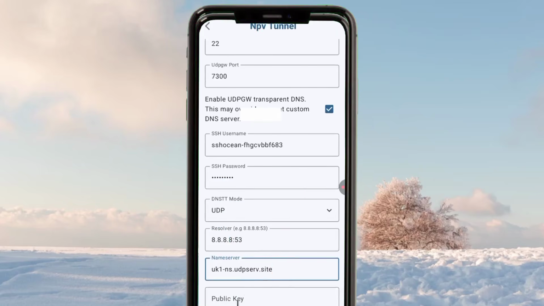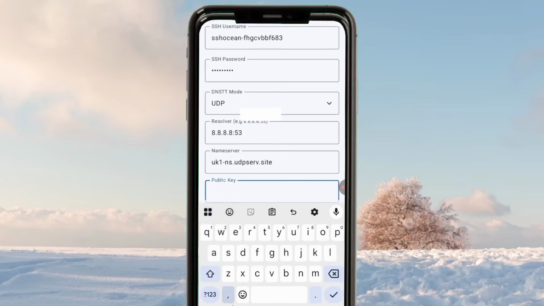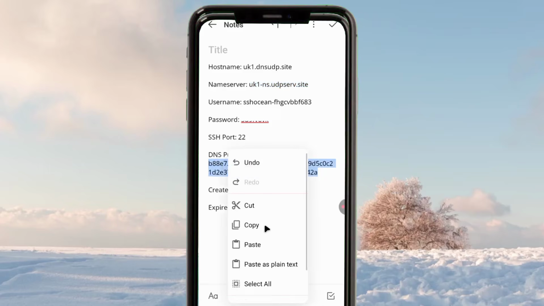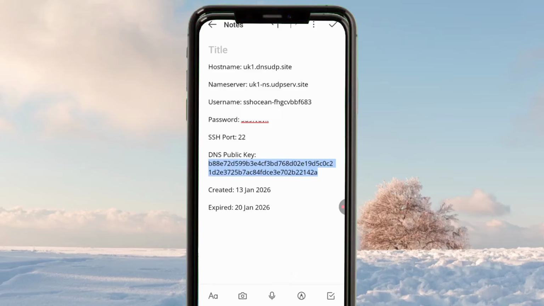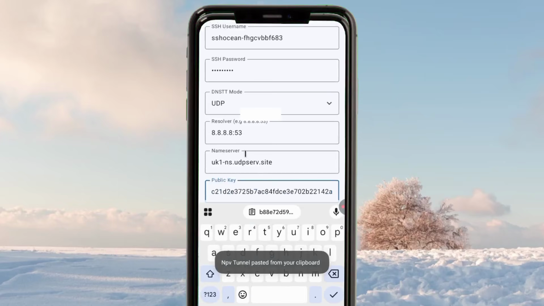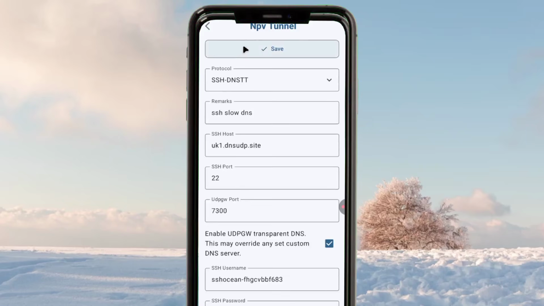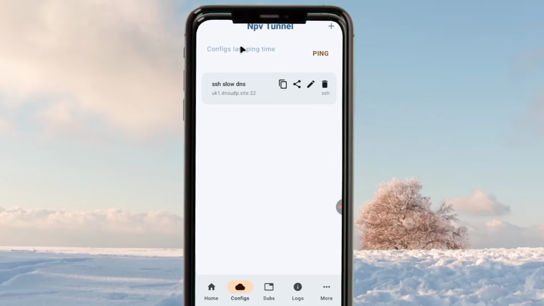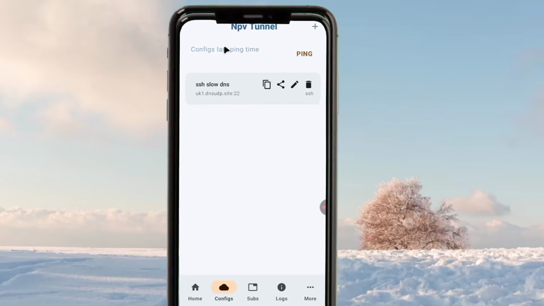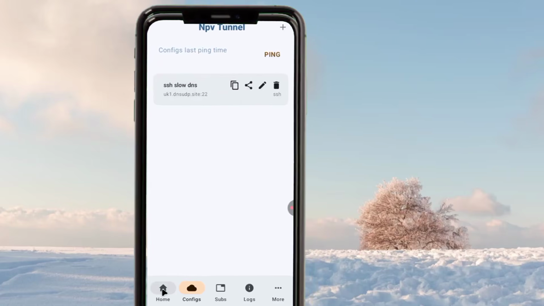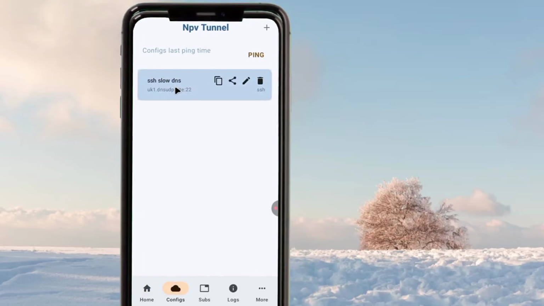The other thing you must bring in is the public key. It's already provided. Go back where you saved the account details, and where you see DNS public key, you copy what is there. Make sure to be accurate and you paste it right here. After doing these simple settings, make sure that you are accurate and you click on save. When you click on save, the app will save your settings, and that's how we set up this app with SSH Slow DNS. And after doing that, you go back, or you tap on this configuration.